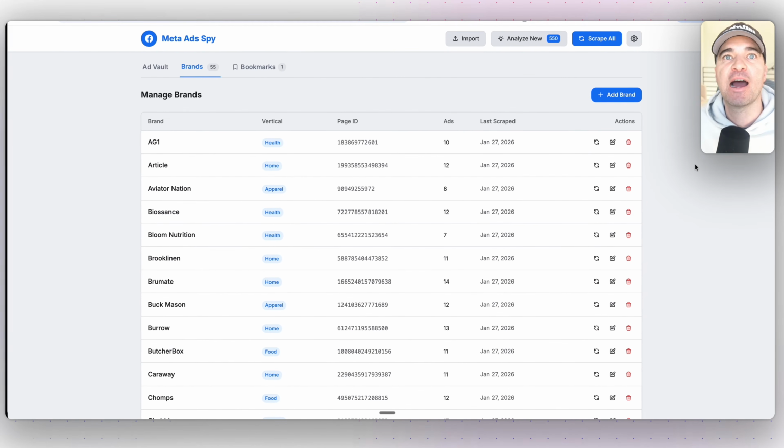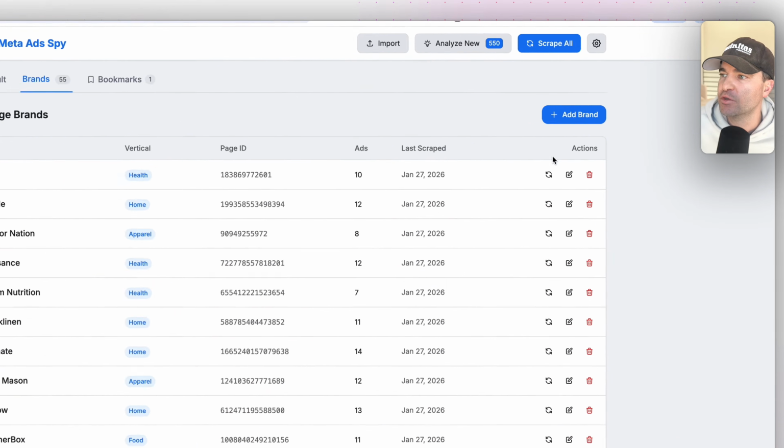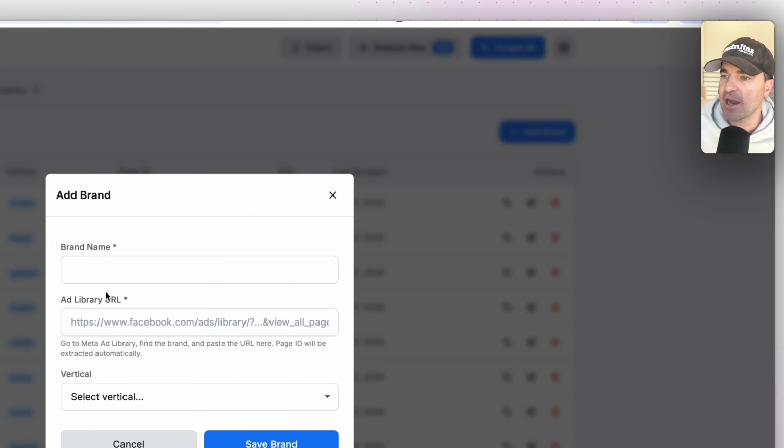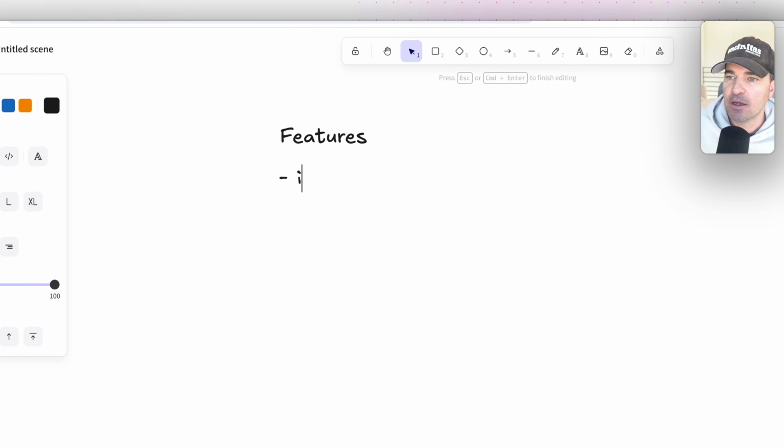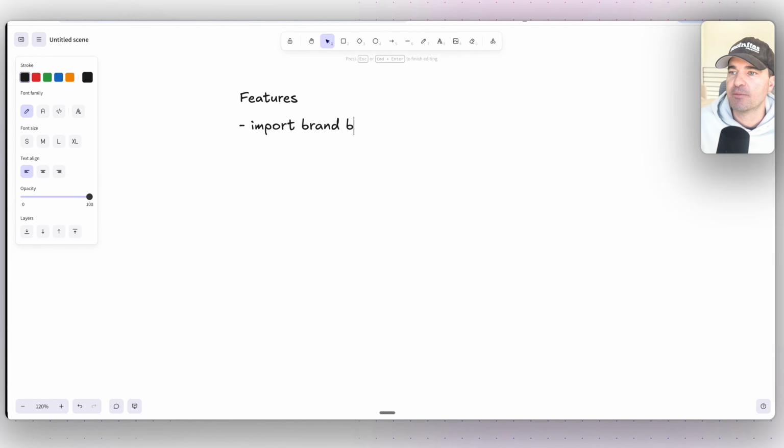You want to keep an eye on, maybe it's your competitors, maybe it is the top 100 brands, but we need a way for you to be able to manually add a brand with a brand name in a URL. So let's write this down here. Import brand by Facebook ad library URL.